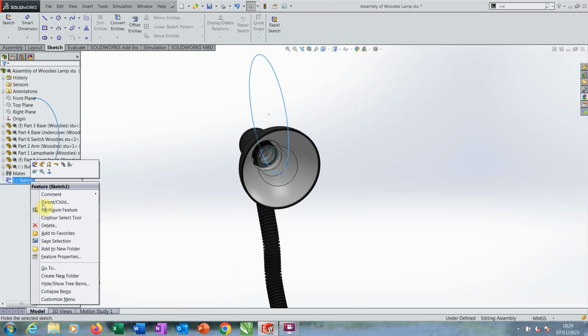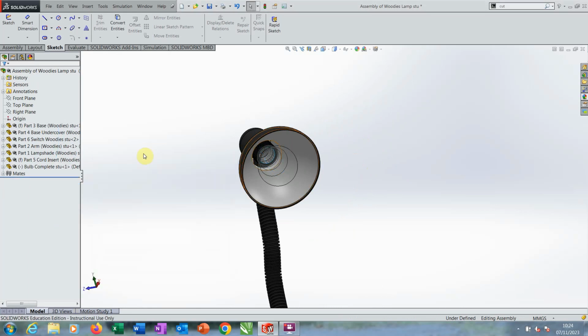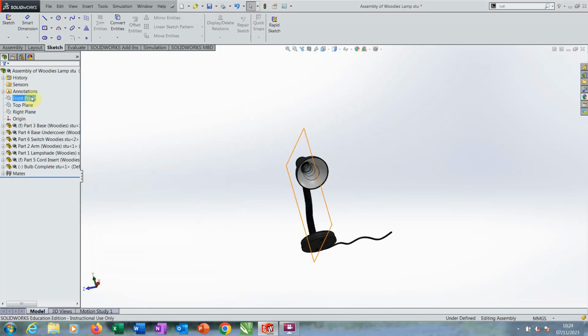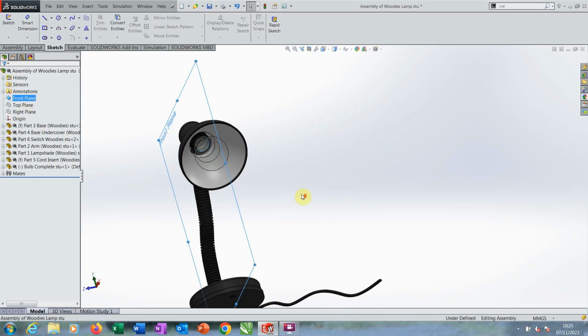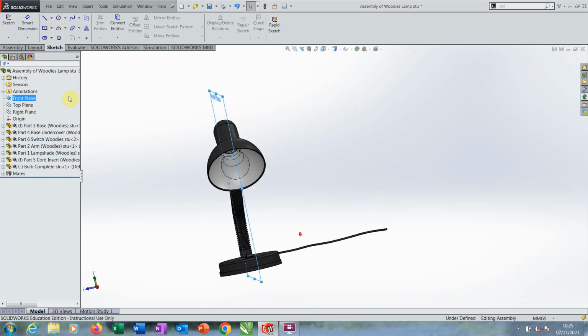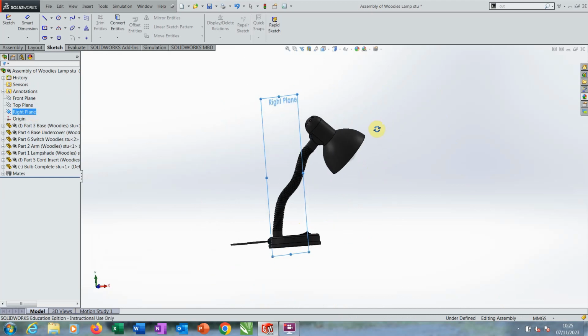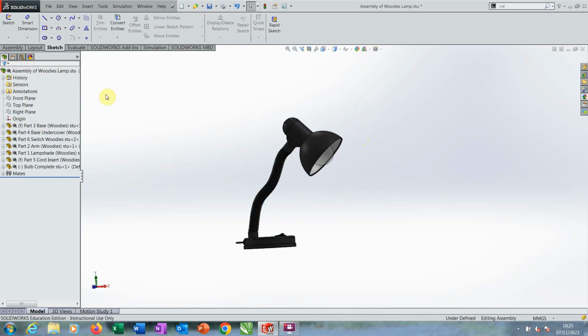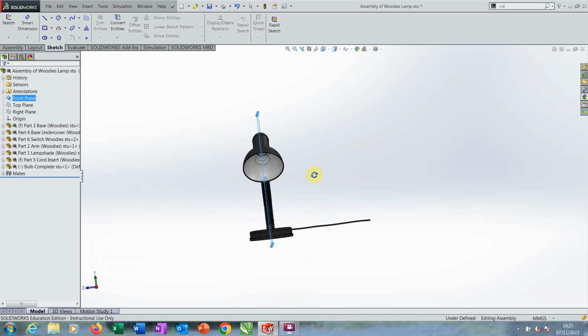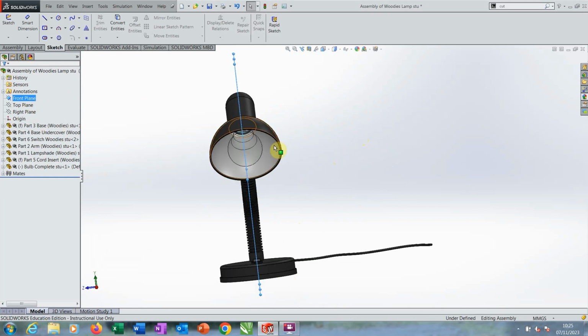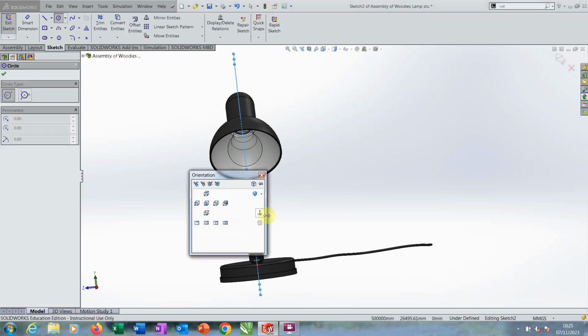So let's just delete that for a second. What am I looking for? Looking for the front plane. Front plane is in the middle. Top plane. Right plane. Okay, so I see what was different. The front plane is in the middle, and my front plane is over here. Yeah, so it's the same thing. So go to sketch, circle, normal to.